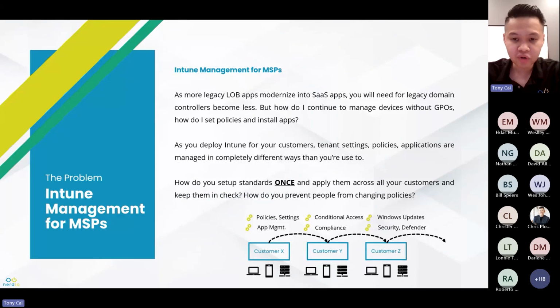Okay, so again, more and more line of business apps are going SaaS-based, and more MSPs are looking for a domain controllerless alternative way to manage the devices, and Intune's your answer for that, right? But the problem is, managing Intune per each client is a very tedious task, right? There's a lot of initial tenant setup and configuration you need to do, and then you need to figure out what your MSP baselines are, right?